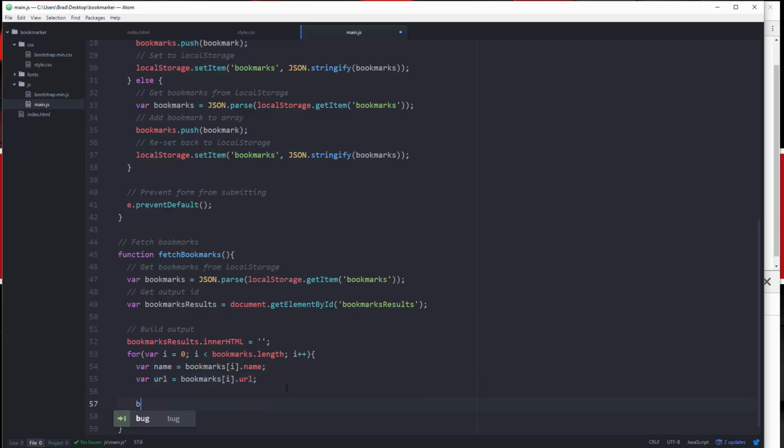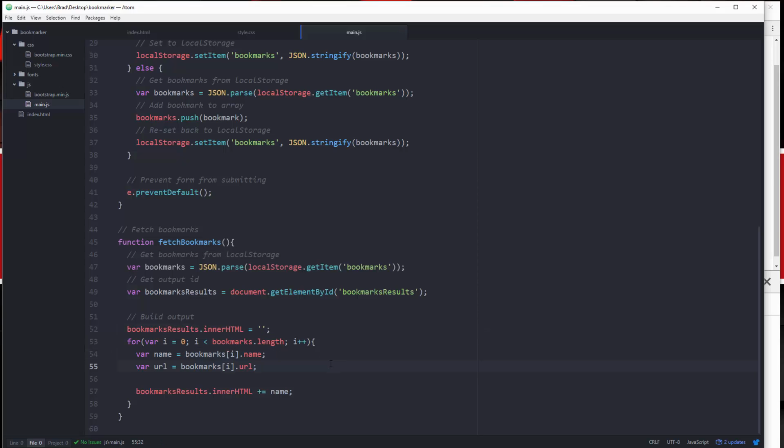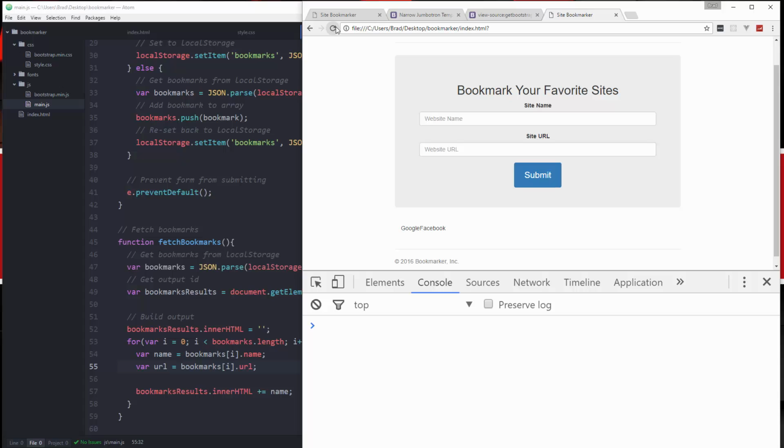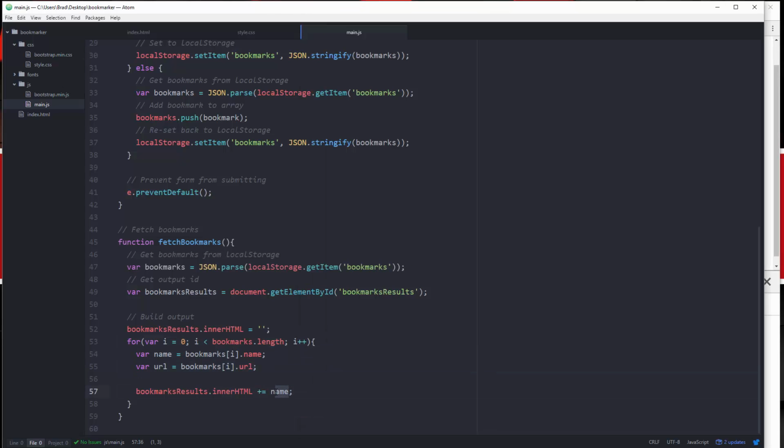Now we're going to build the output, so we're going to say bookmarksResults.innerHTML. Now this time we're appending to it. Alright, if you wanted to put a div or something here, you could, and you could append to it by doing plus equals. Okay, so we want to append to it, and let's say div. Actually, you know what, let's just test it out first, and we'll just put name, okay, which is this right here. So let's save it, and now you can see that it's looping through and it's outputting each bookmark name, which we have Google and Facebook. Alright, so that's good. We know that's working.